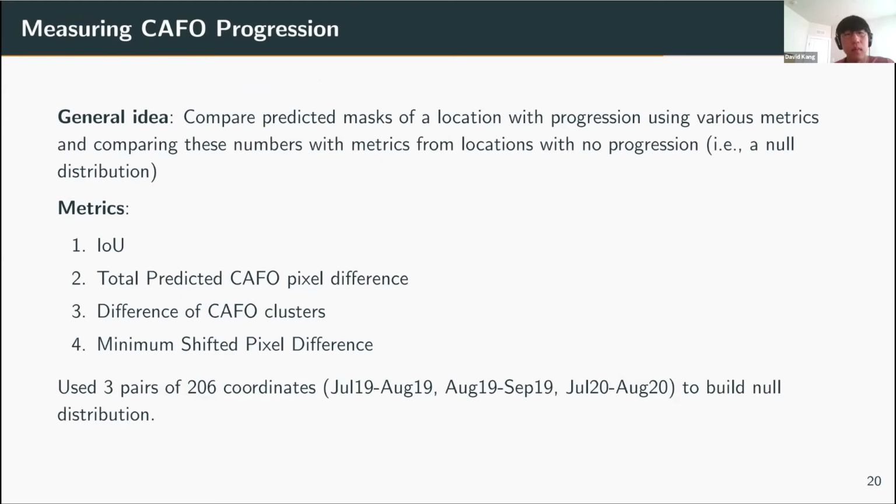So a lot of this is a relatively unsupervised problem. To tackle this, we came up with the idea of creating a null distribution of metrics that measure how different two outputs, two segmented masks, are. The 4 metrics that we have are intersection over union, which we'll talk about, and total predicted CAFO pixel difference. So the total number of pixels that the model deemed CAFOs, we take the difference of a mask taken in 2019 versus one in 2020.